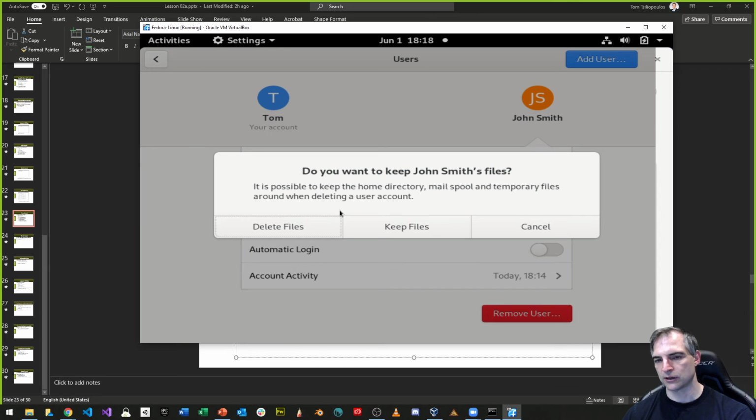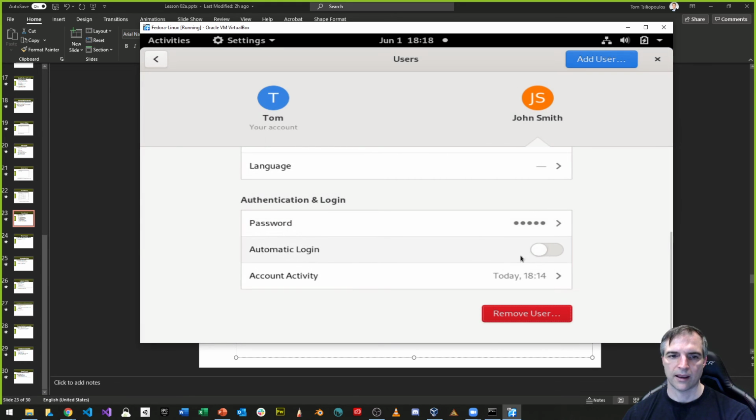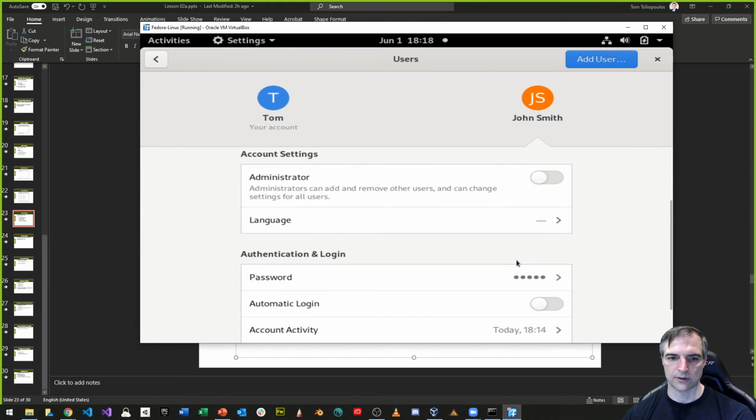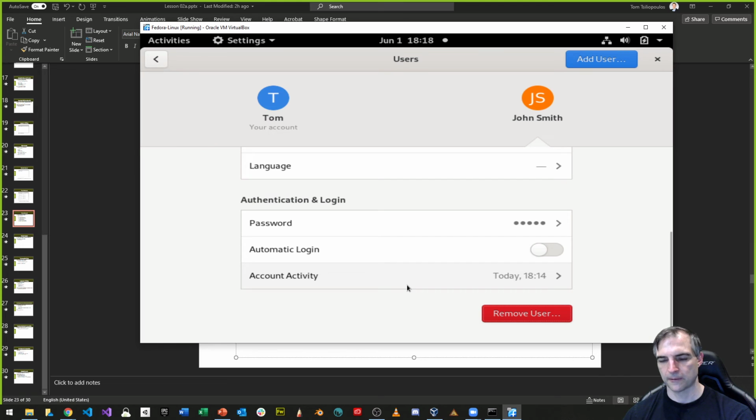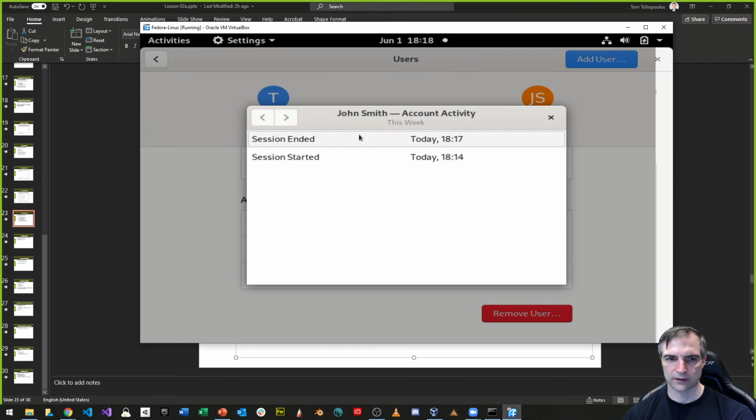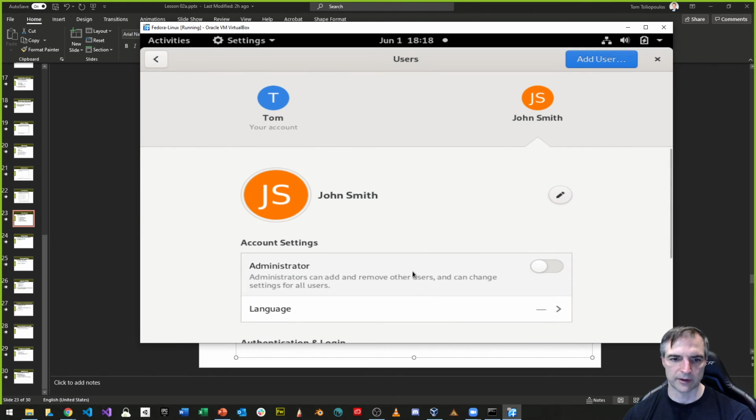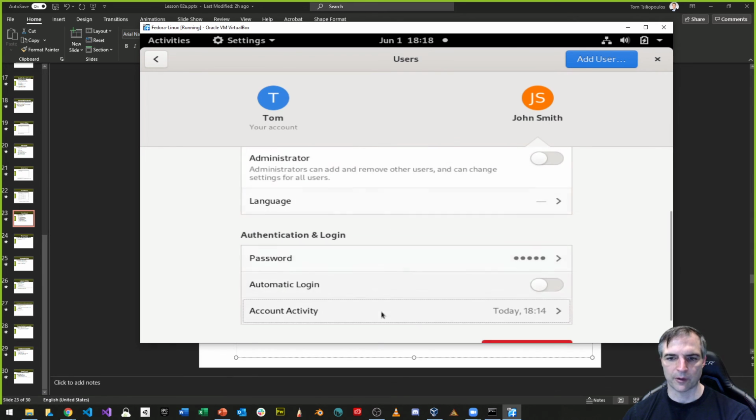And sometimes this is good. For example, if you have a user that's temporary on your system, and you want to remove access because they're not working for you anymore, but maybe when they come working for you again, you want to enable them again. You don't want to delete the files because that would be really bad. A lot of times you can also disable the account. And by the way, you can look at account activity. Here's the session start and end. I can monitor people if I really want to, who went into my system. We'll talk about security and all that stuff later.